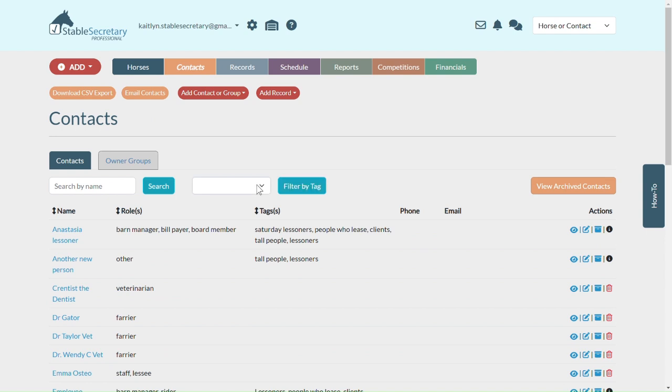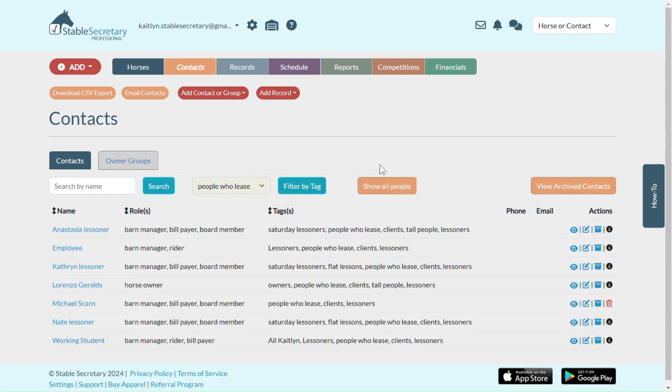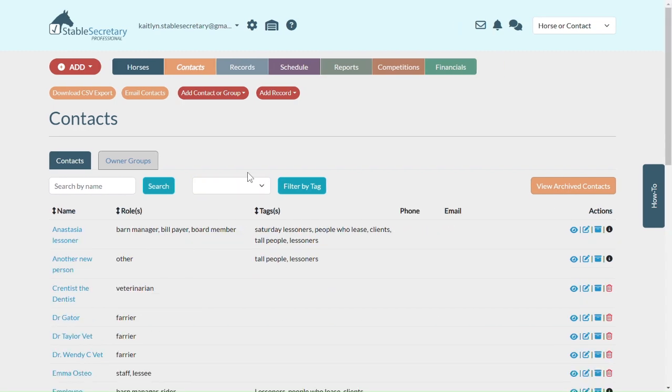As always, there's the ability to filter your list of contacts just by tag, just by people who pop up in there. You can go by all of this, show all people, to wipe it off and get your whole list so you can quickly find people, specific contacts that you're looking for.